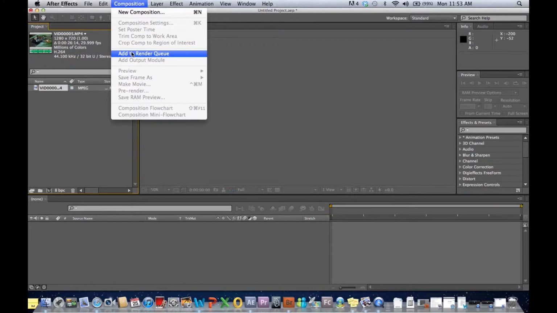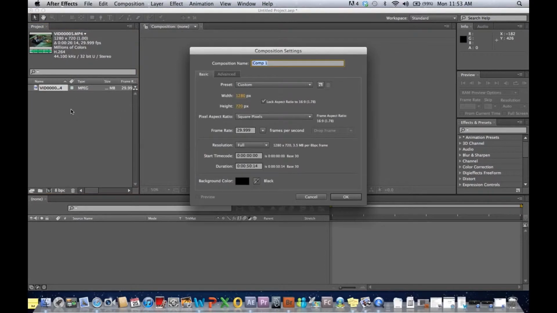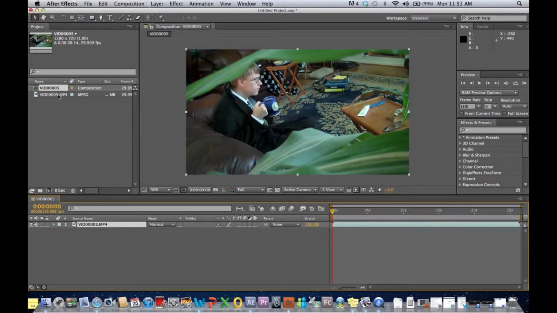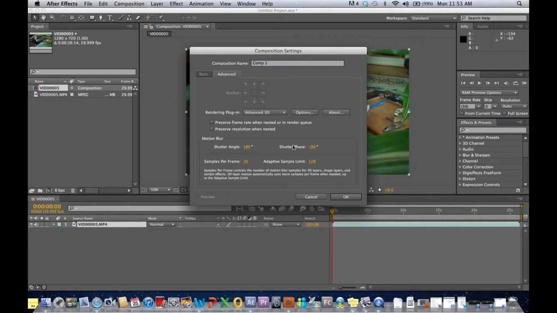Okay, to create a new composition, you can either click Composition, New Comp, or you can click anywhere and type Command-N, or, if you already have footage, you can drag the footage onto this icon right here, and it'll create a perfect composition with the exact settings for the footage that you imported. The composition settings, if you just created a comp, you can adjust the size, the frame rate, time, resolution, and also here are some advanced settings like shutter angle and shutter phase.